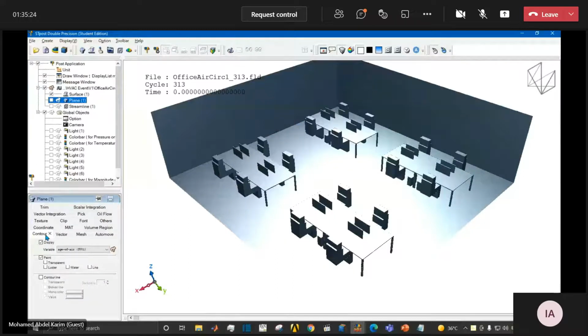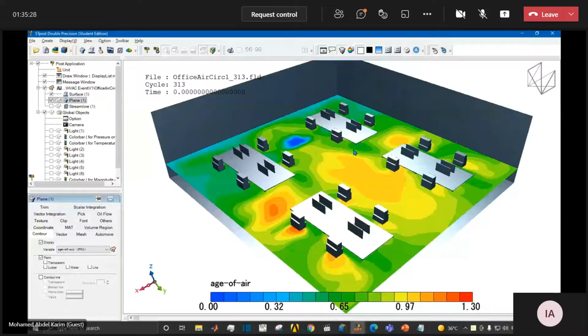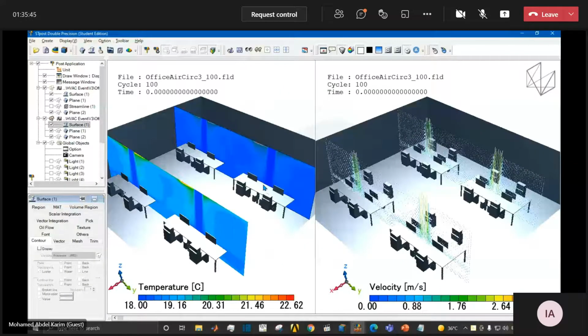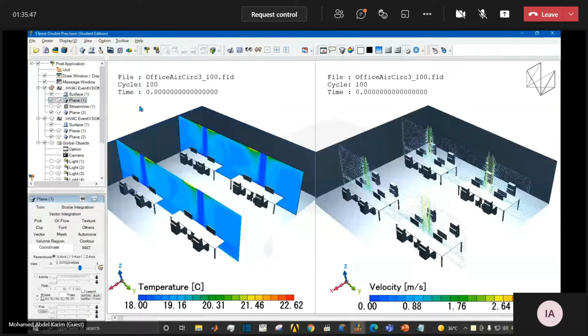let me show it to you. Also, as you can see here, the age of air nearly changed, and yet there are some spots where the air is not well circulated. But if you see here in this plane, I can see that.